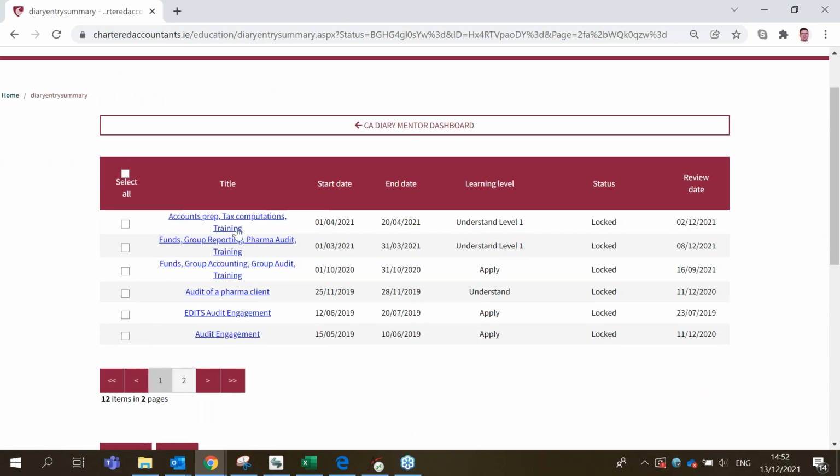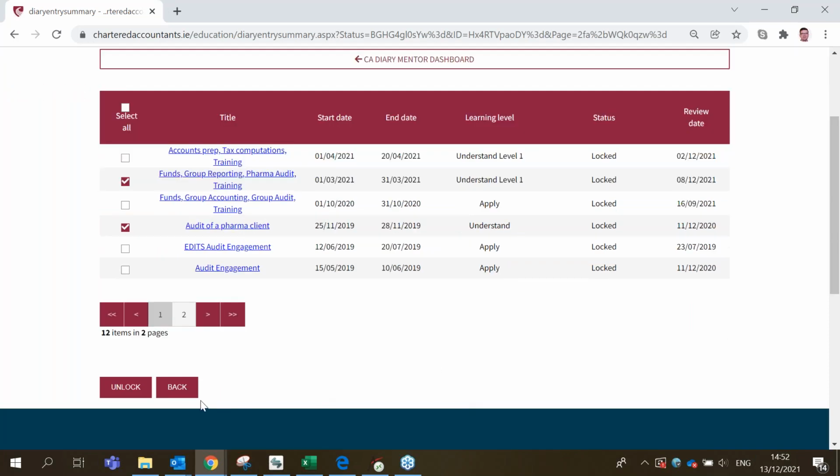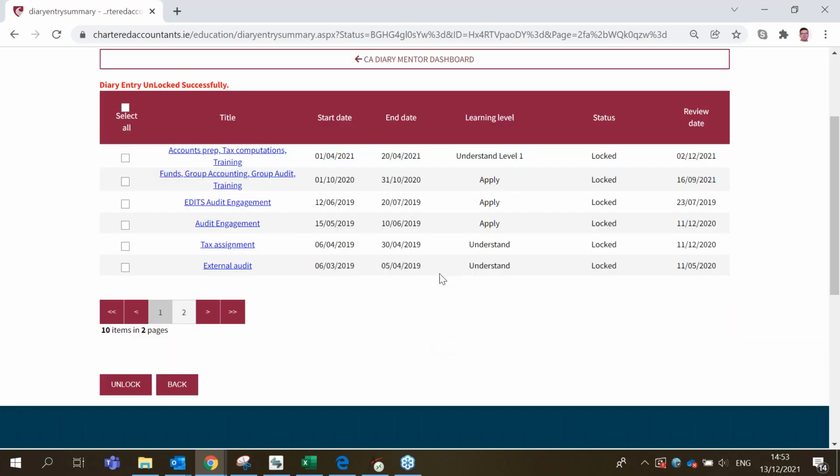all on the page. There are usually a maximum of 6 entries per page. In this case, there are 2 pages. So I could go in and individually select entries to be unlocked or select all. In this case, I'm going to choose the 2 highlighted and simply select the unlock button.